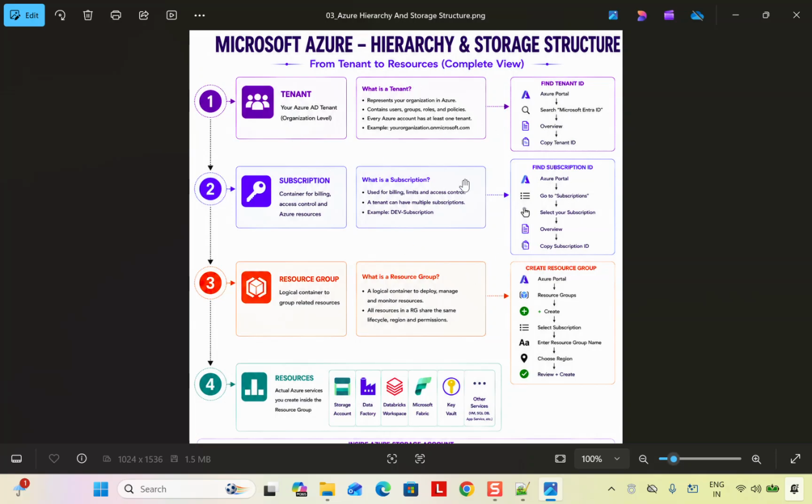Under that tenant ID, there will be different subscriptions. Let's say for a dev environment you will have one subscription, production one subscription, QA one subscription, stage one subscription, and so on. So by default, whenever we create any Azure account, we'll have a tenant ID. We will see how we can get the tenant ID and subscription IDs.